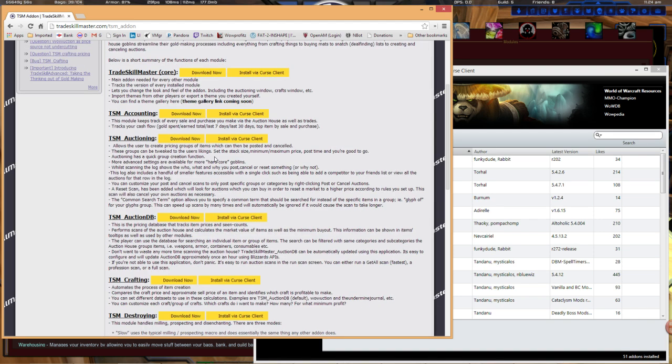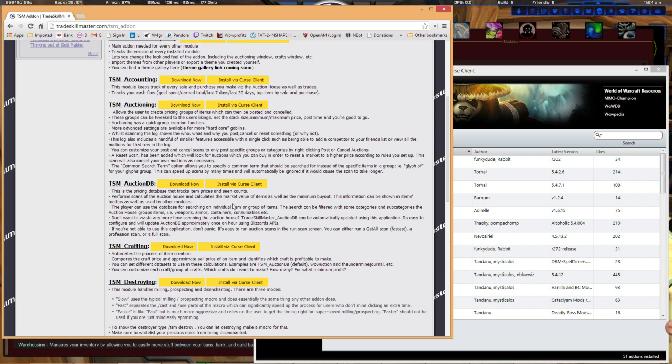TSM Auctioning is just that. It allows you to interact with the auction house to sell stuff. Auctioning is selling, shopping is buying. So that gives you that functionality within TradeSkillMaster to do that. AuctionDB is a price source. It gives you the ability to use this AuctionDB, which many gold makers use, as a pricing source, as it gathers information directly from Blizzard, based upon your interactions with the auction house.